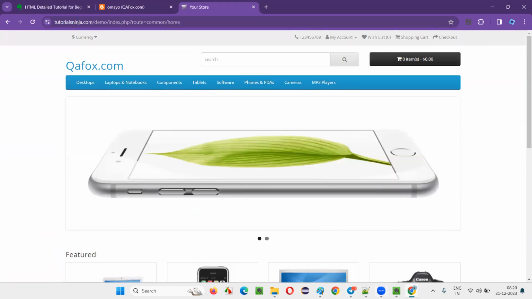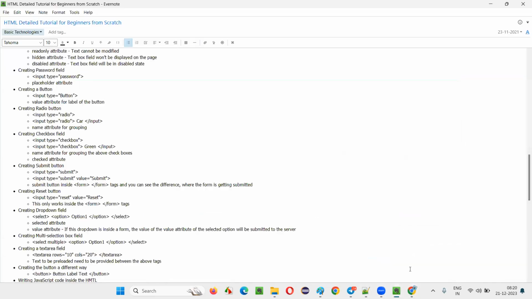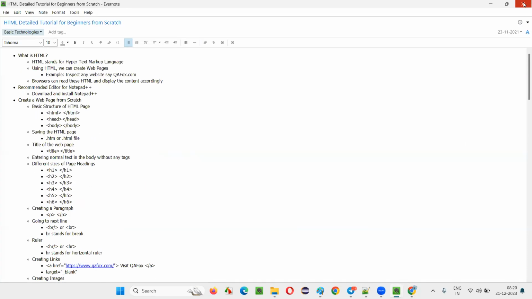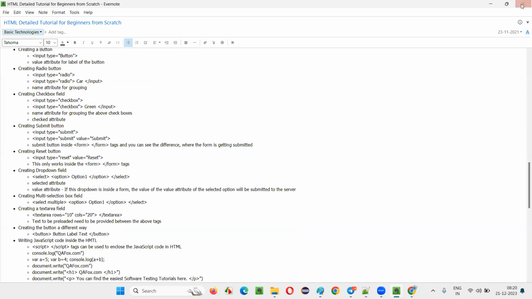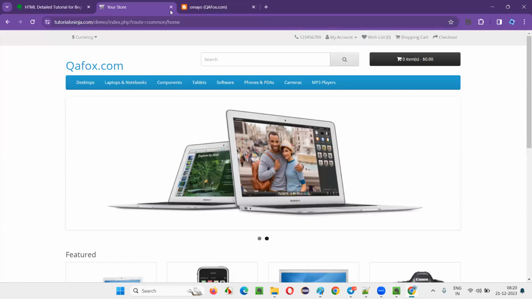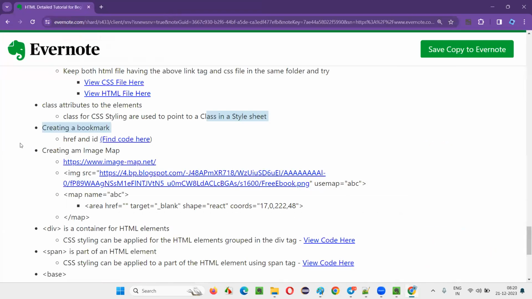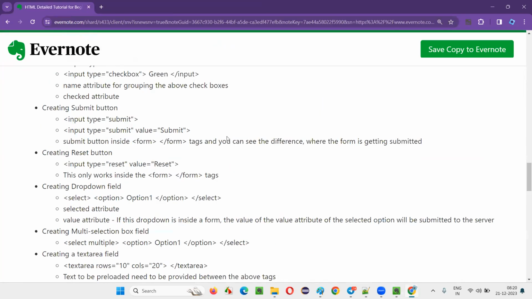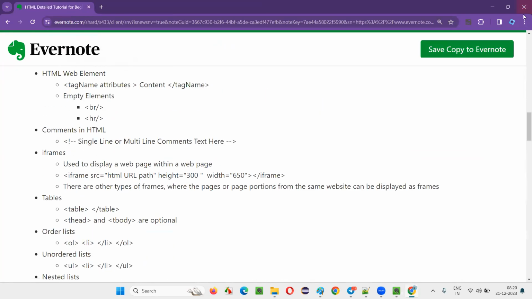Okay, so that's all for today, guys, as part of trainings. Tomorrow we'll cover CSS. CSS part is still left out. That I'll cover tomorrow. And later we'll go for locators, and after that we'll go for Java, and then after Java we'll go for Selenium automation. Okay, that's the plan.